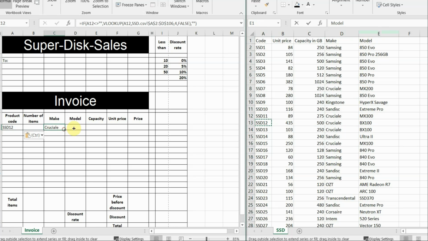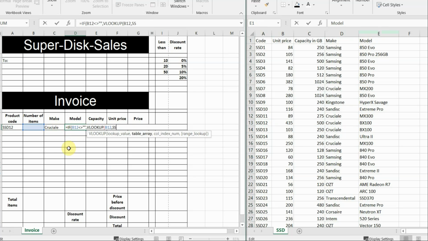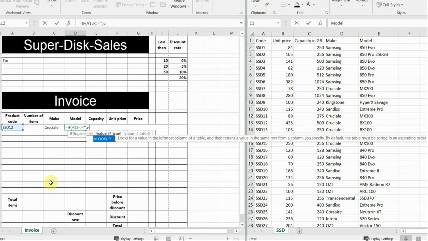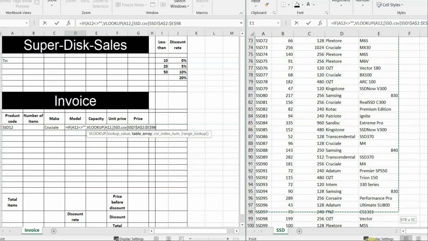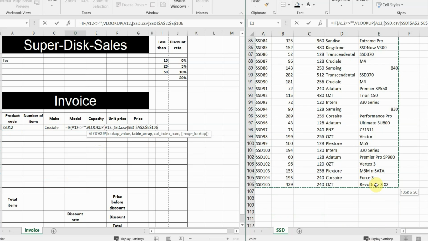What I can do is replicate it over here. Okay, better not to replicate it, it can confuse us. So starting with if this product key or product code is not empty, then start to use the VLOOKUP value, which will be this value again, and the table array will be taken again from here also, but this time we need to include the model, as we want the model to appear.